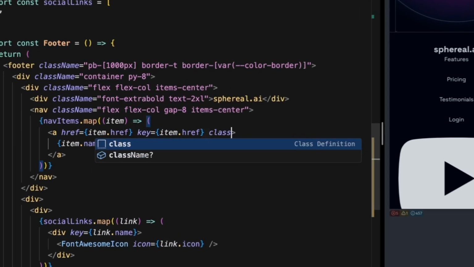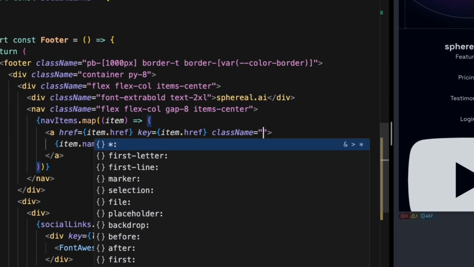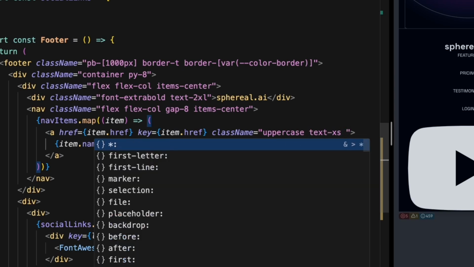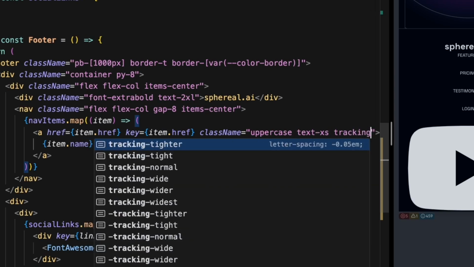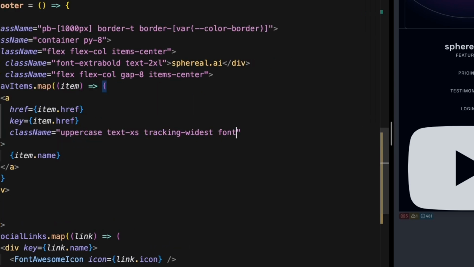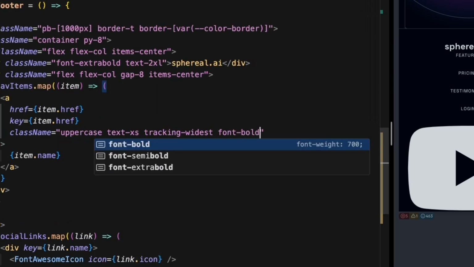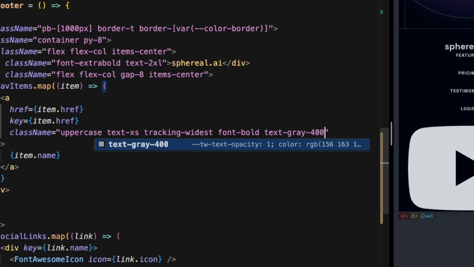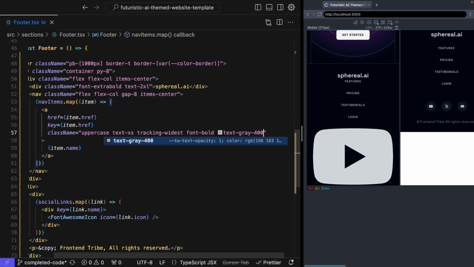Let's add a class onto our A tag, and that should enable us to add some text style. So we'll say uppercase to make sure that they're uppercase. We'll say text-xs to set the font size. We'll give those some letter spacing with tracking-widest. We'll say font-bold to set the font weight correctly. We'll make them the right color with text-gray-400, just to make them a little darker than our default text-gray-300. And that is all looking right.